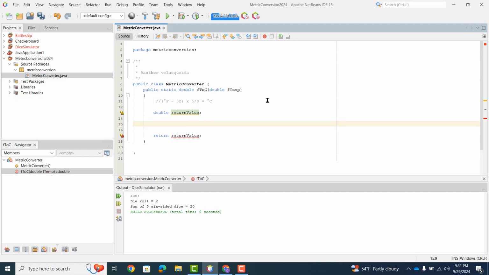So how do we convert this F-temp then into a Celsius temperature? Well, we need a place to store that Celsius temperature, and that's going to be the return value. So we're going to say return value. This is the value returned from this method. See right there where it says double. That's the value that's going to be returned. And we're going to set it equal to this equation. How would you write it in Java?